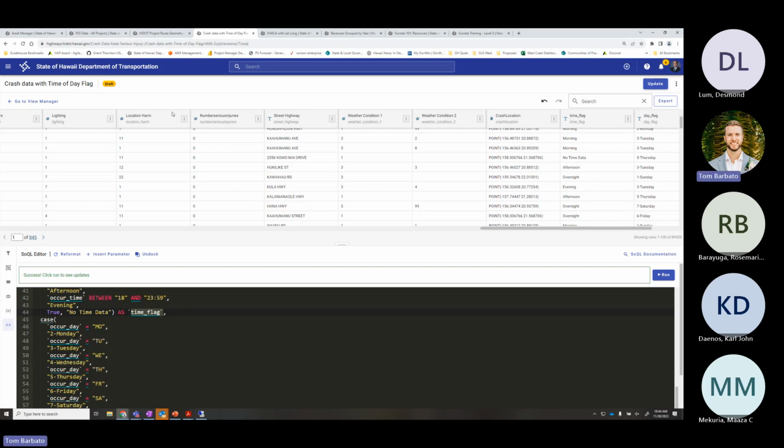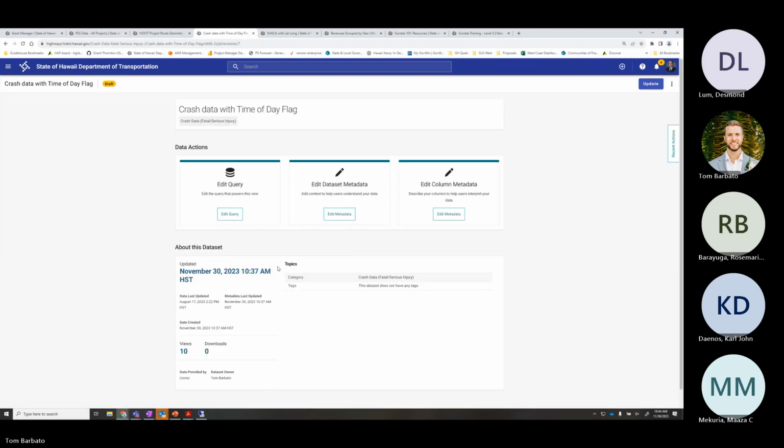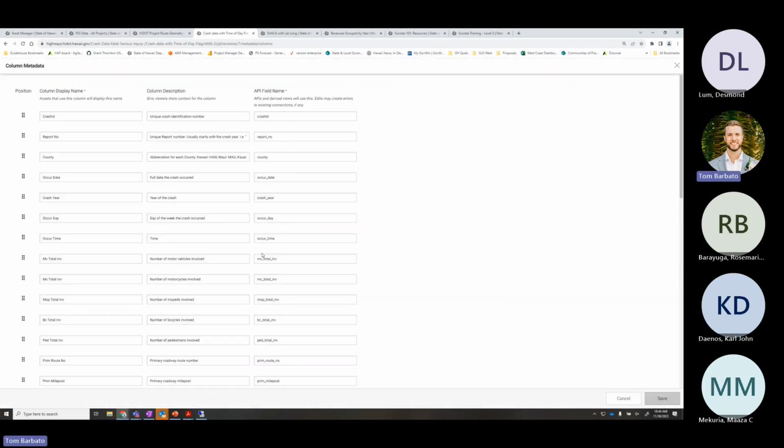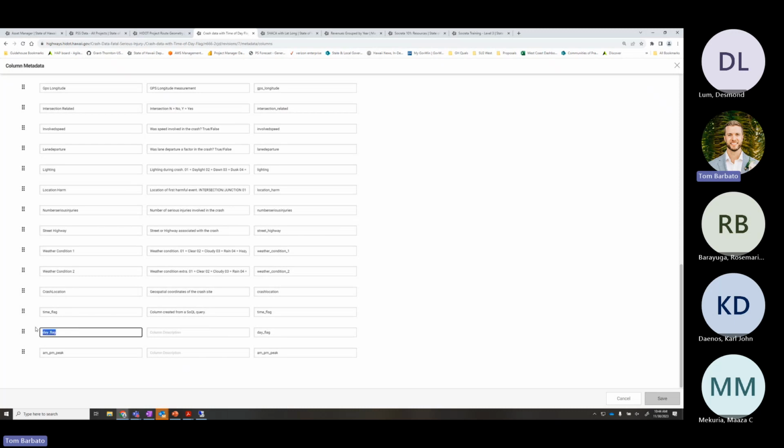When you hit, well, actually, we'll go back to the manager. That'll make more sense. So down here, we'll go to column metadata. Since we just created these new columns, we have to give them descriptions, right? So the week flag, that sort of thing. Here it'll say it's created by a SoQL query, and that's not really that helpful to someone trying to look at the data. So this would be like a time of day, right? That sort of thing. Basically, adding more information to the columns that you just created will be helpful for others.